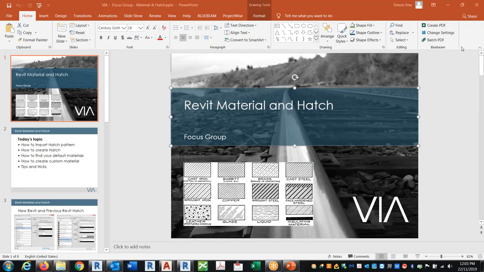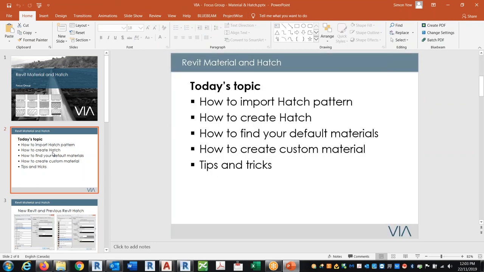Welcome everybody to another session. Today we're going to be talking about Revit, hatch, and material. So how many of you use or create your own hatch and materials inside Revit? Solely? No? Not yet? Okay.